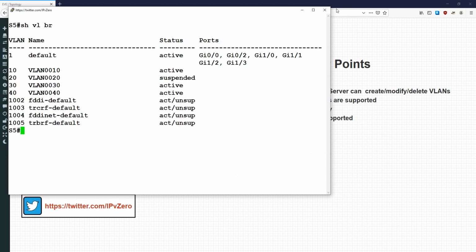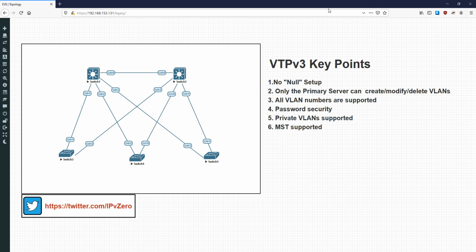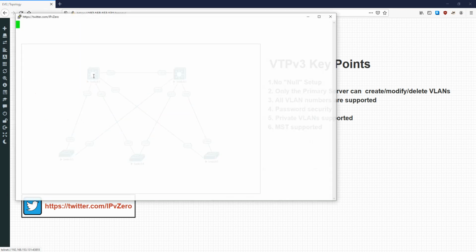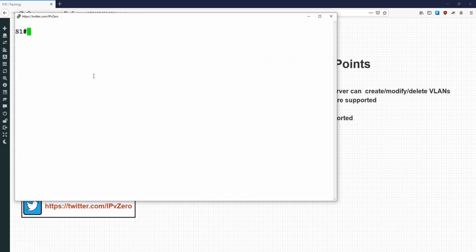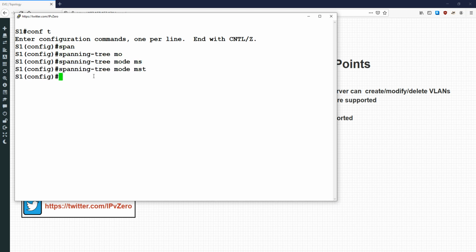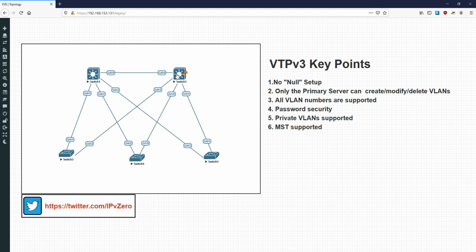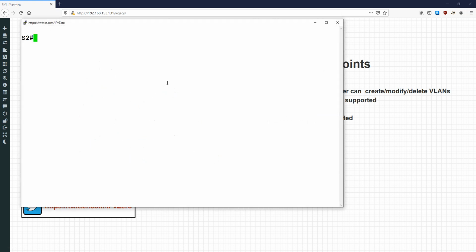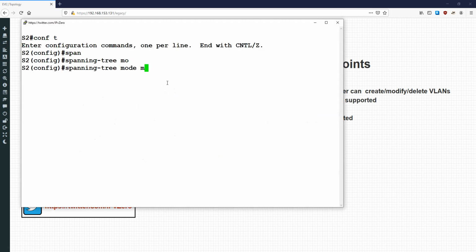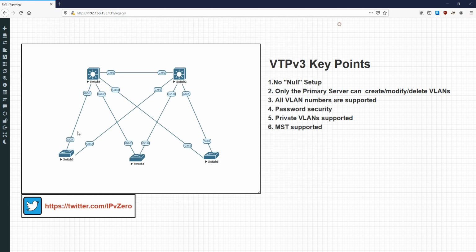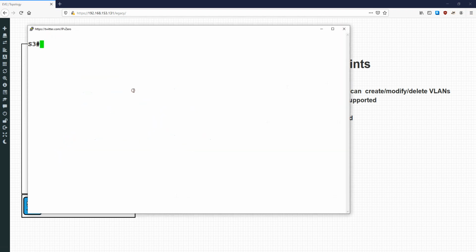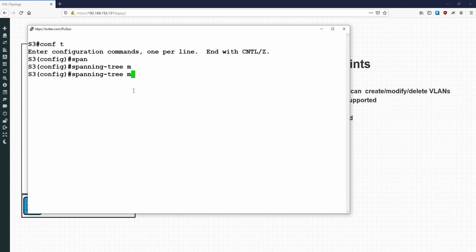Okay, so the last point I want to show you is configuring VTP with MST, because like I say, it can also propagate that information. But what you've got to do is change the mode on each switch to MST. It's not going to propagate that change, so we need to do spanning-tree mode MST. Configure terminal, spanning-tree mode MST. Spanning-tree mode MST.